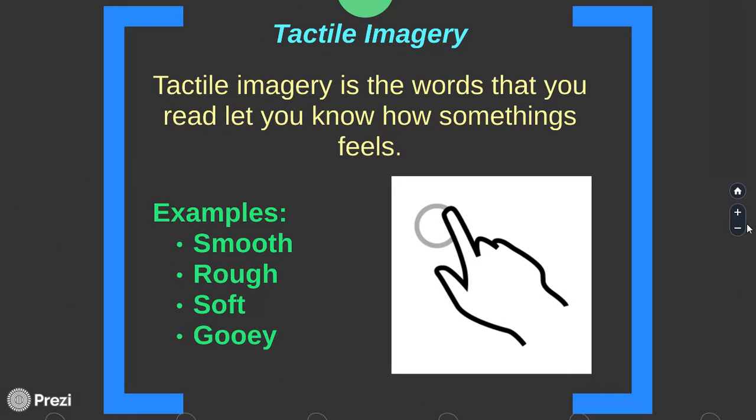Tactile imagery is words that you read that lets you know how something feels. So a ball could be smooth, or if it's a basketball, it could be a little rough. If it's ice cream, it could be soft or it could be cold. If it's bacon, if you're holding raw bacon, then it might be slimy. But if you're holding cooked bacon, it could be oily, or could be crispy, or could be floppy.